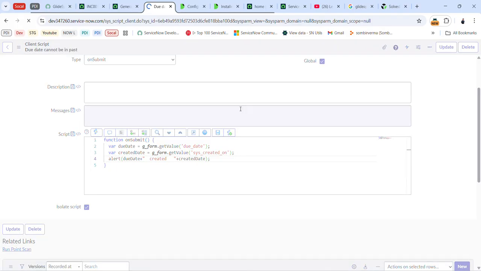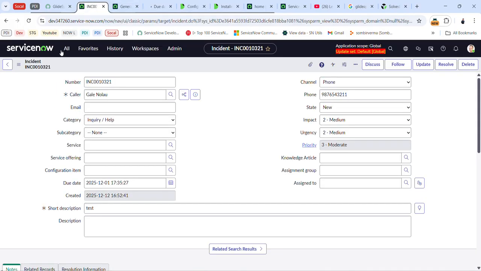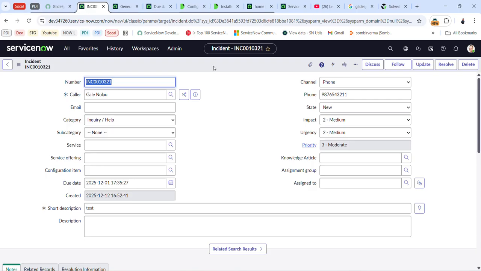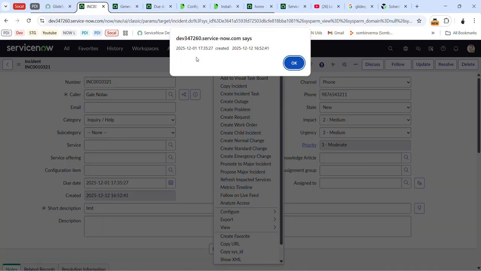If I save this and go to the form and refresh this form, if I save it again, it will show me the dates. You can confirm this is the due date and this is the created date. It's the same here.